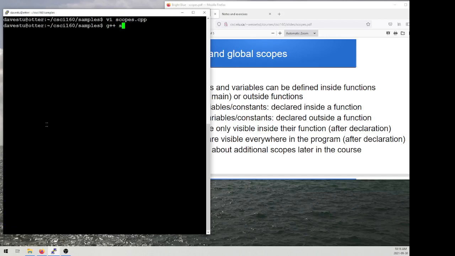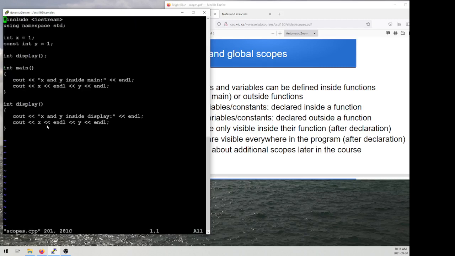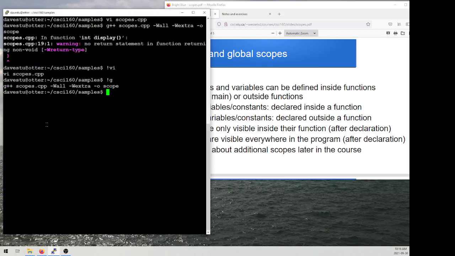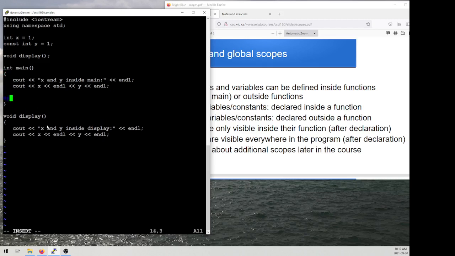So we'll compile this, turn on our flags. I'm going to store this in scope. Oh, display doesn't return a value. Let's make it a void return type. All right, so we've got our beastie to compile. We can try running it, and sure enough, I never called display either. Maybe I should actually think about my program a little more carefully here.